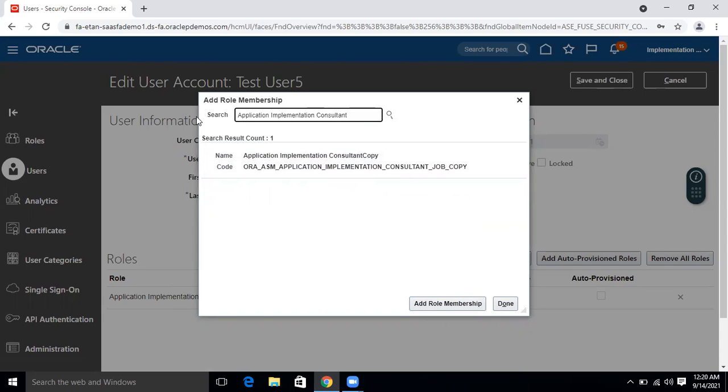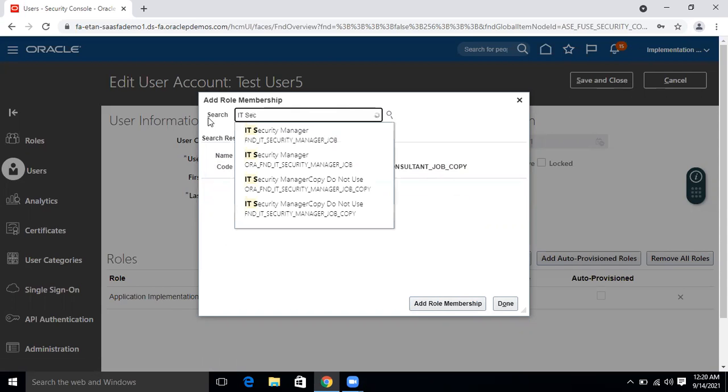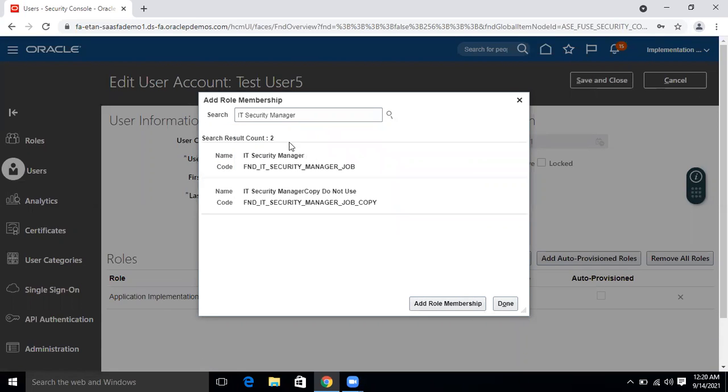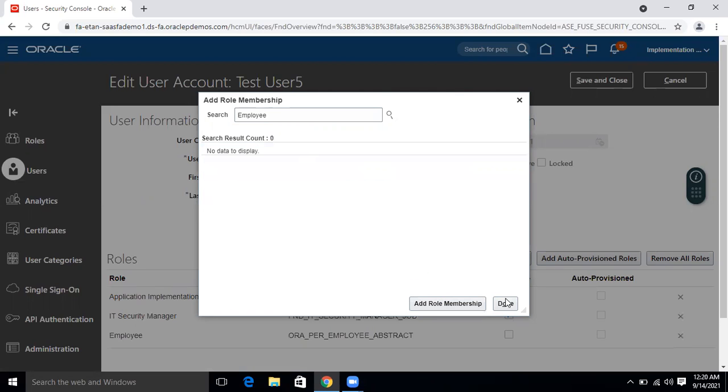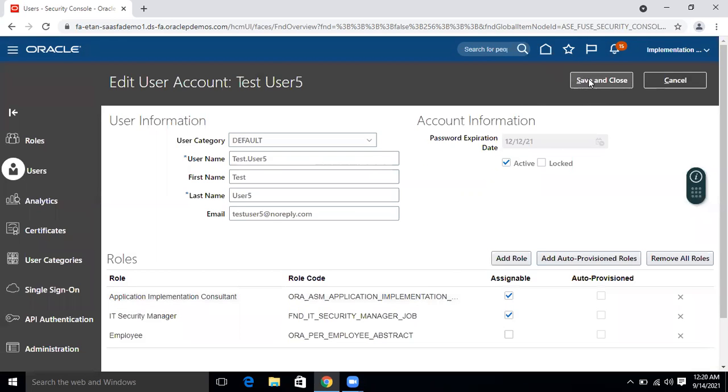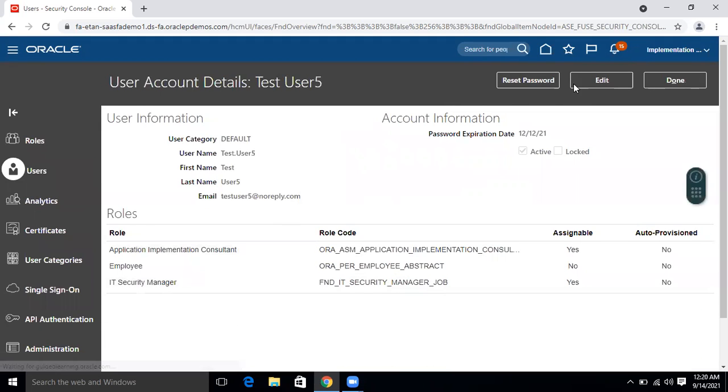If you want to add one more role, you can click on that and you can add your role. I'm adding IT security manager. Click on add role membership. Now I wanted to add one more abstract role called employee. Yes, I have added this role. Now click on done. Click on save and close. Now we have added roles to the user which we created, right?